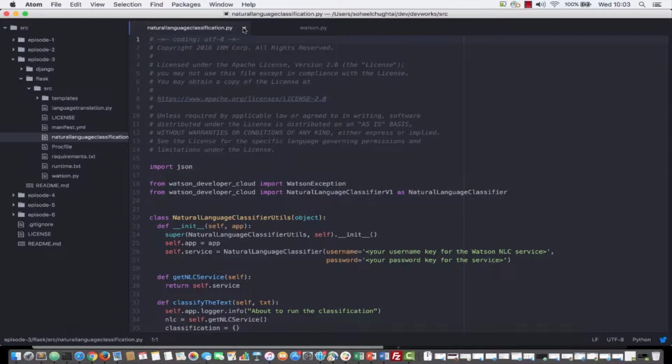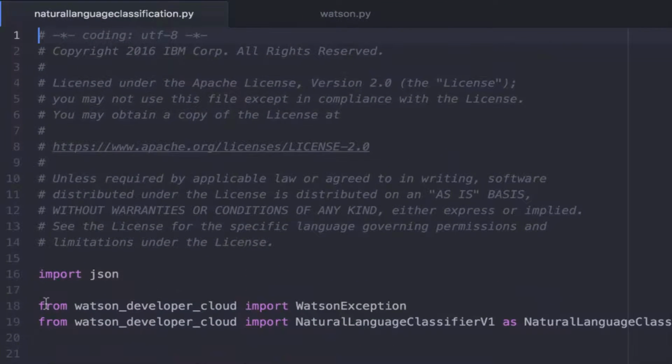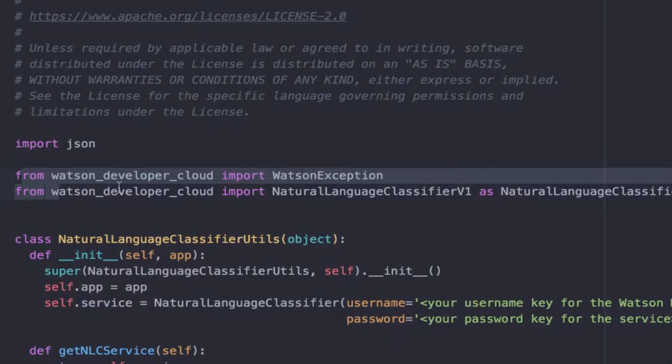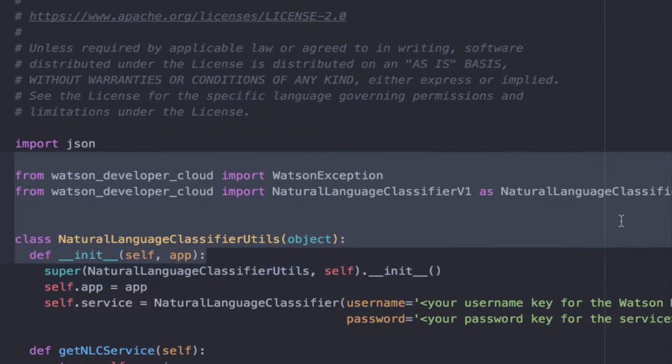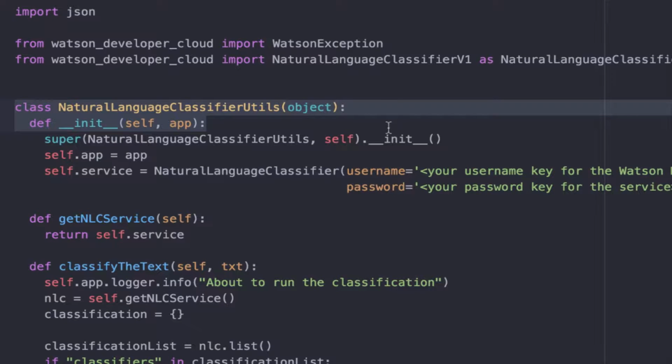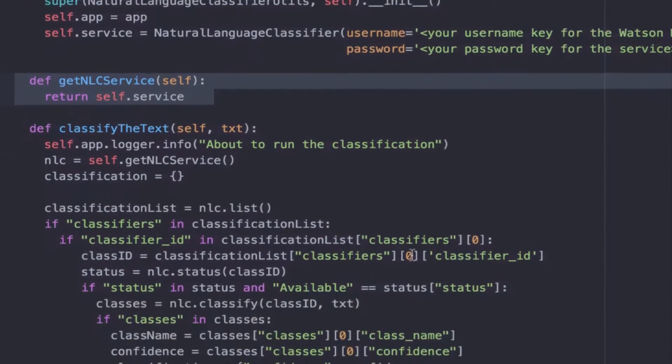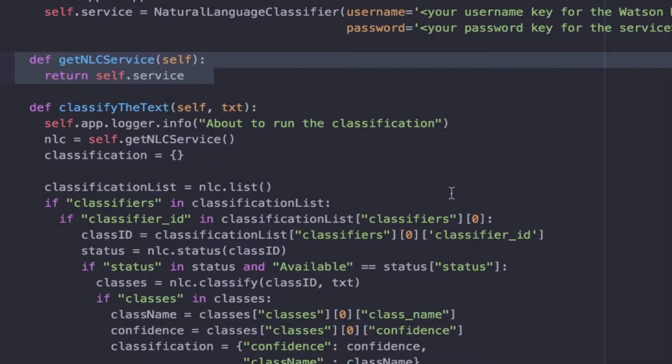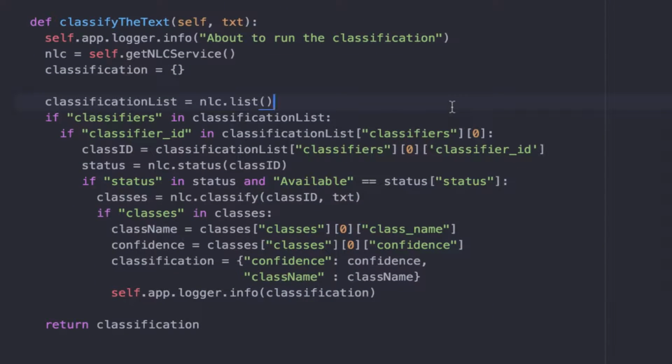We've created something similar for the natural language classifier. So again, we pull in the natural language classifier from the SDK. We have a natural language classifier utils class where we instantiate the natural language classifier with the credentials which we will obtain. We have a method to get hold of the service, and we have one method, classify the text. This is the only one we're going to be implementing.